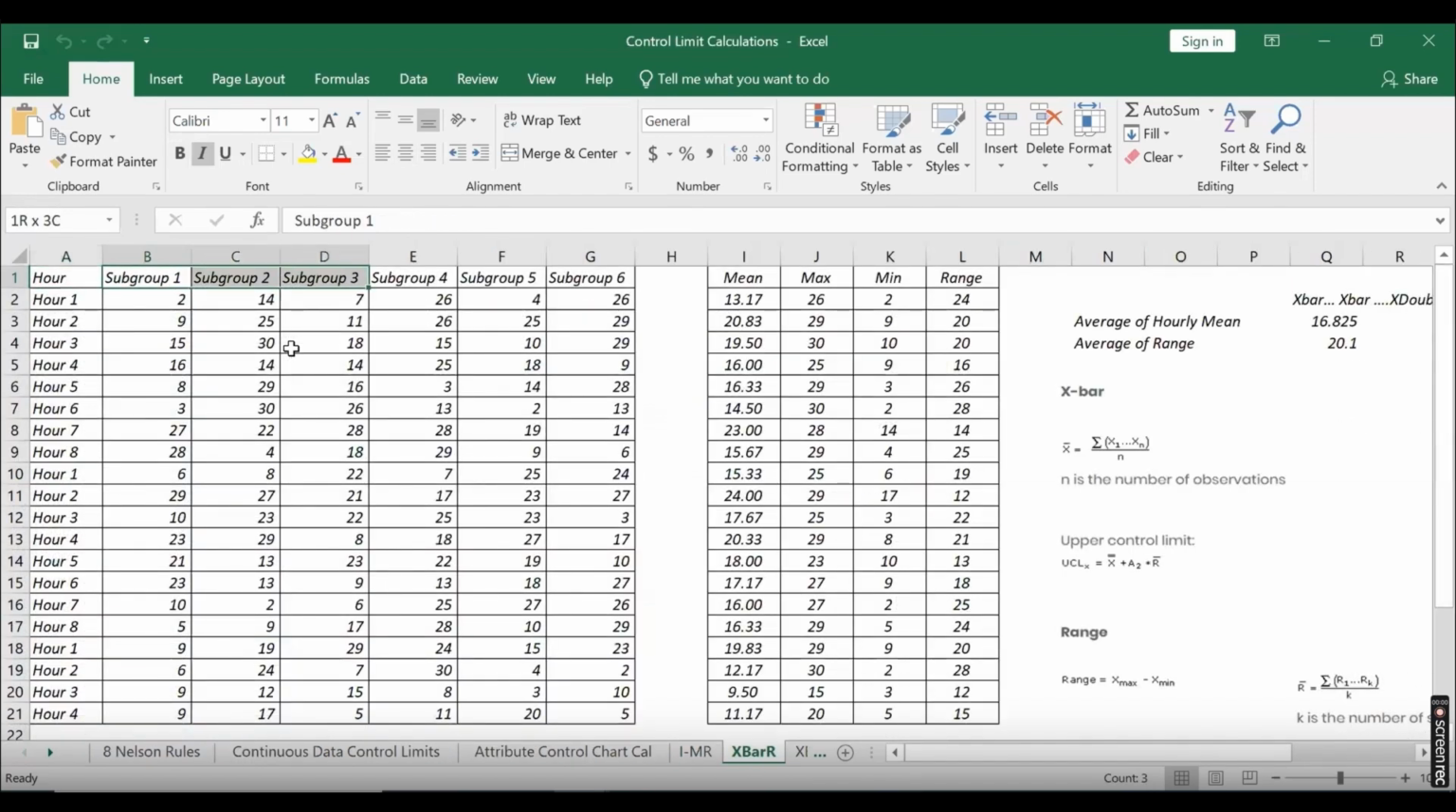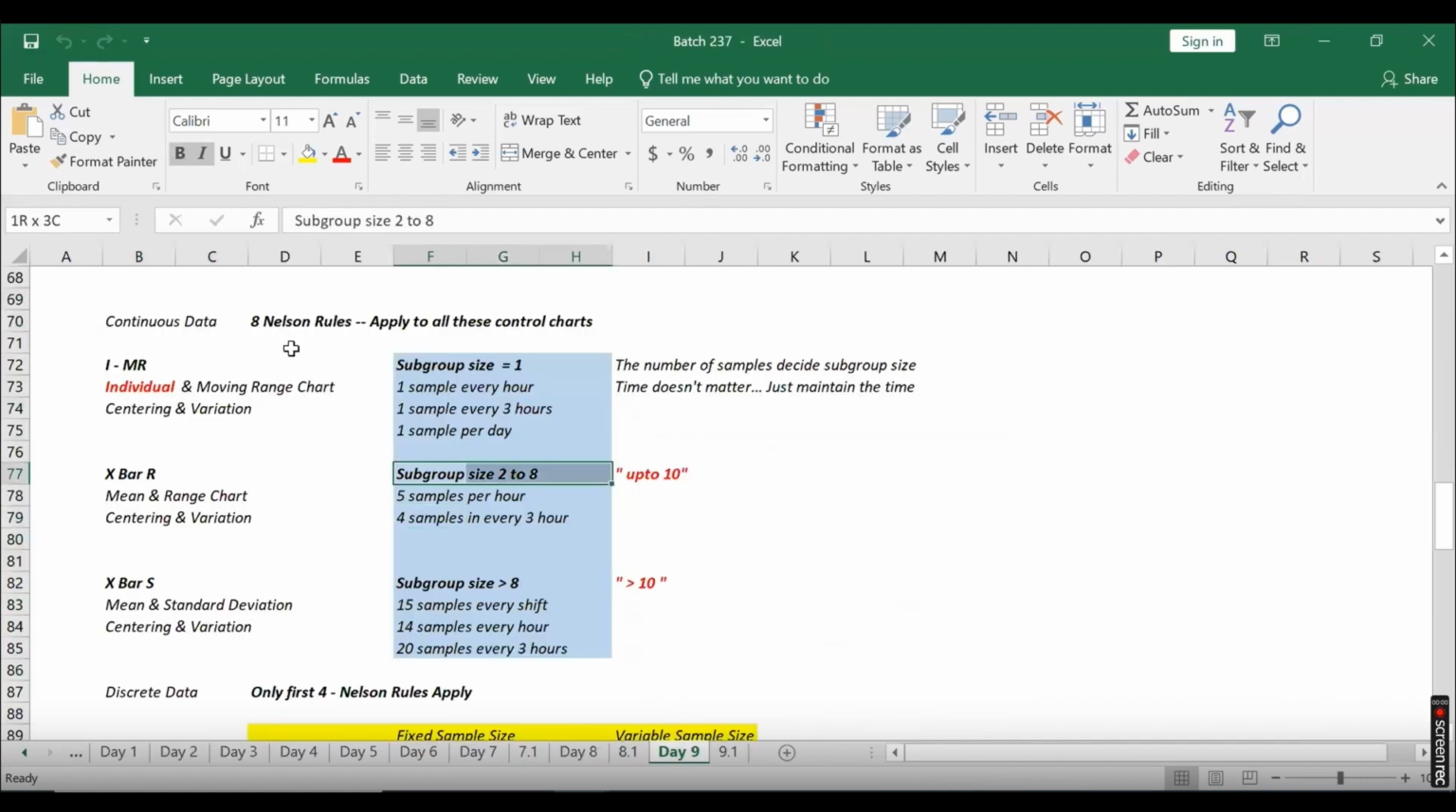I'm picking 6 samples every hour. Whatever data it is, it doesn't matter. 6 samples, subgroup size is 6. Since it's between 2 and 8, I will do an X bar R chart.